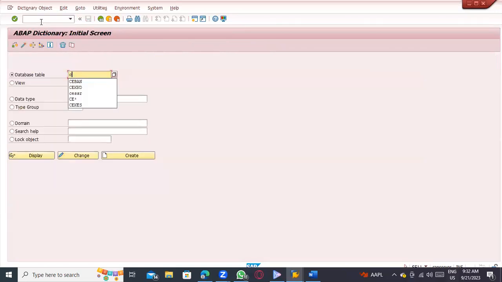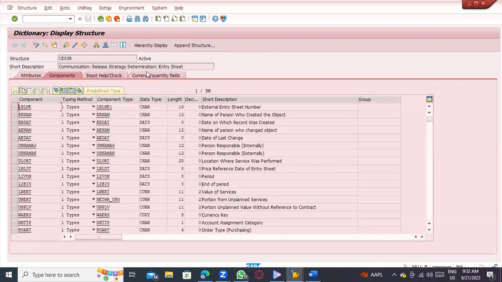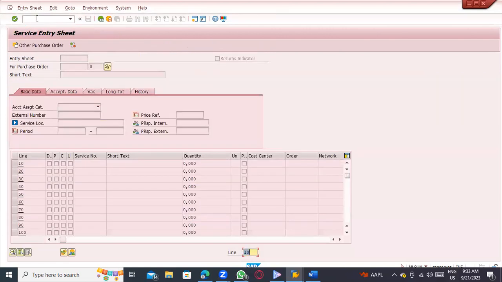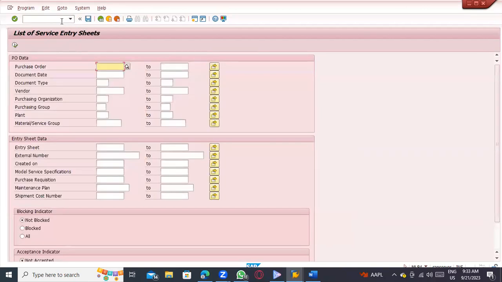You have tables like CESSR, which is for service entry sheets. What is the service entry sheet? Transaction code ML81N. Last time when we were discussing service entry sheets, I explained this procedure. If you want approvals for the service entry sheet, you can do it for this. Okay, clear? Any questions?